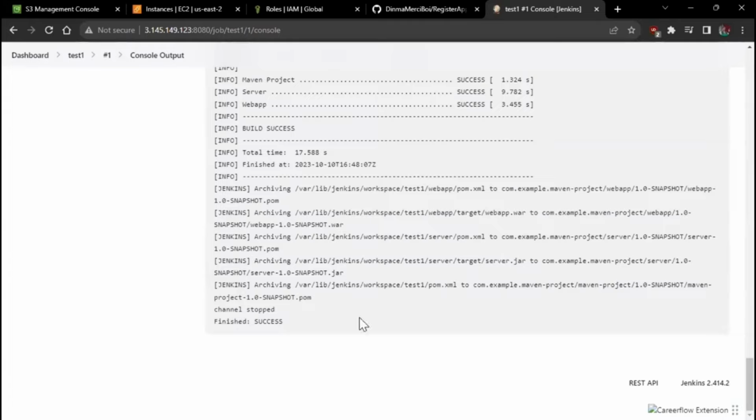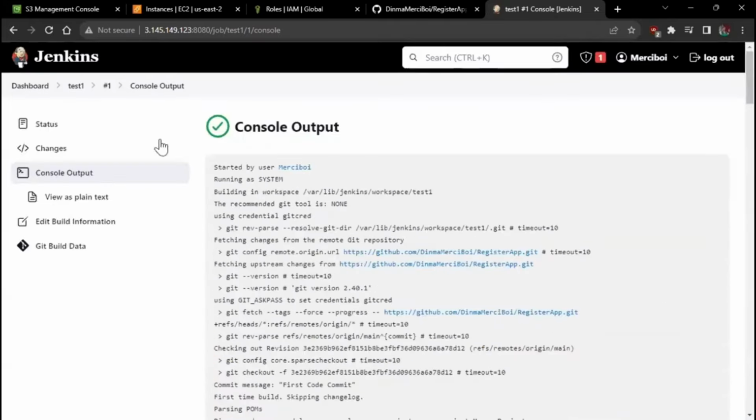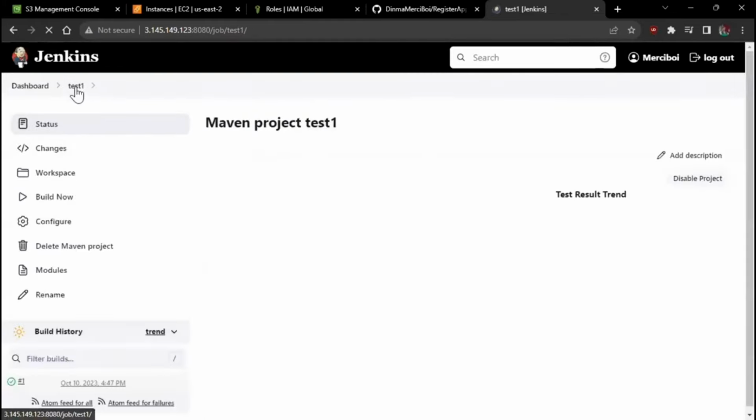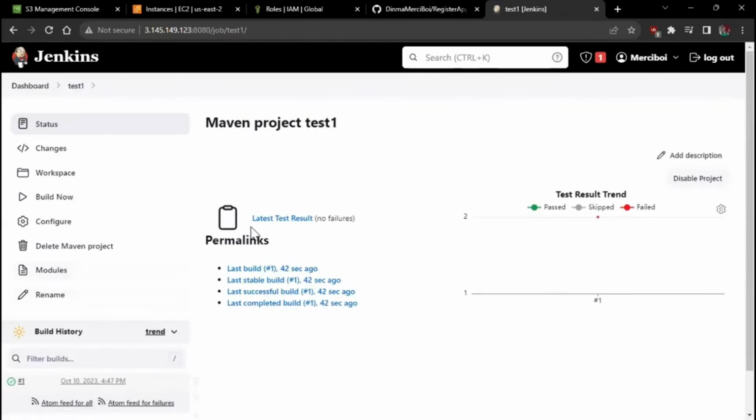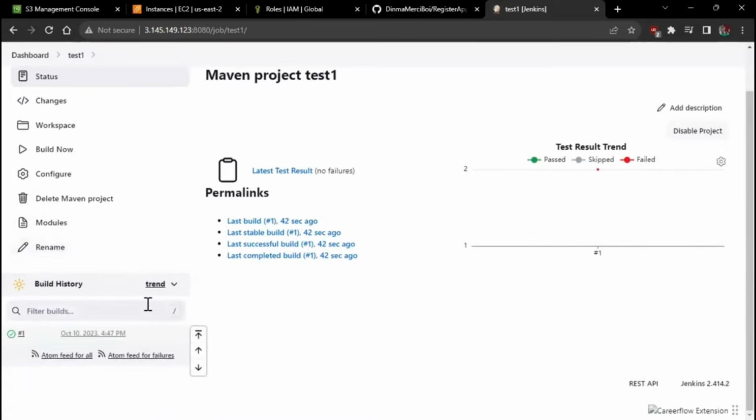Okay, the build is completed, finished, success. So the build is done. So our configurations are good, and we are good to run the project from beginning to the end.